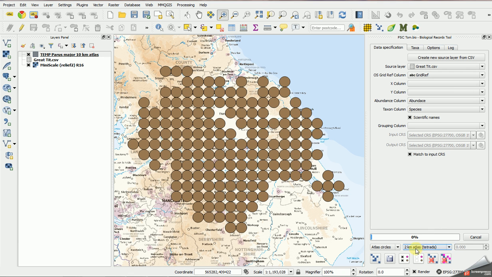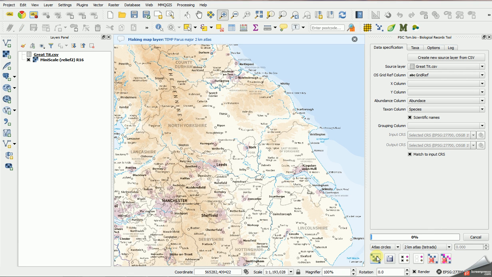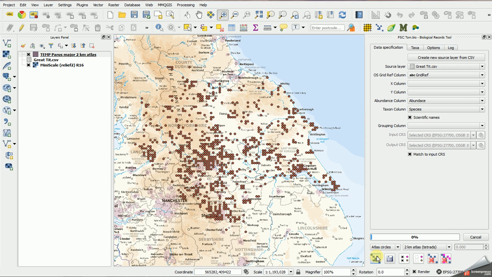Let's create tetrads this time. Let's delete that layer, create the tetrads. You can see how quick it is to do this kind of data with the raw data. So we don't have to manipulate our spreadsheet in order to get the tetrads, monads, hectads, or whatever. This software does it on the fly for us. Okay.